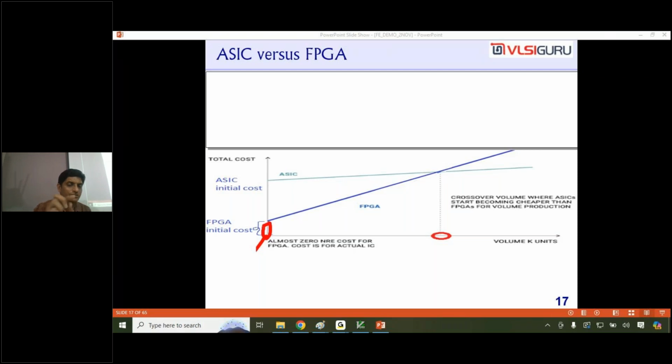FPGA will have a small cost, because before you come out with the product, you need a team of people who will work on the FPGA board. Whereas ASIC cost will be very high. ASIC cost is this much; FPGA only costs this. So which one has a higher initial investment? ASIC has the higher initial investment.